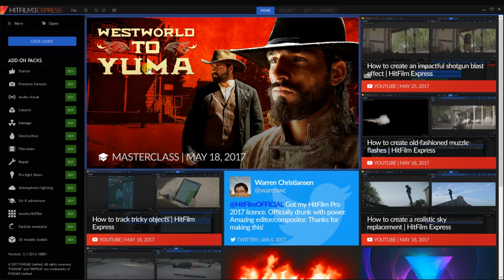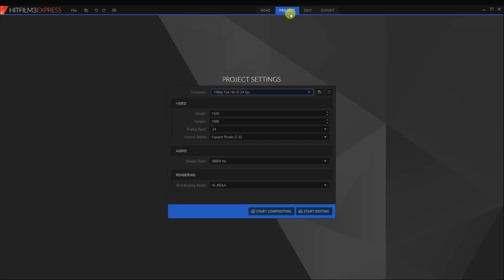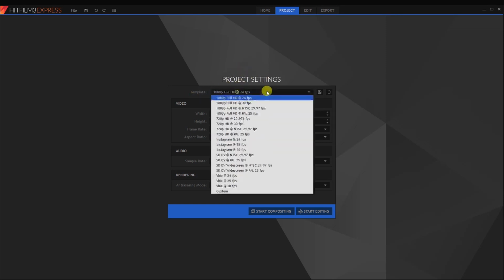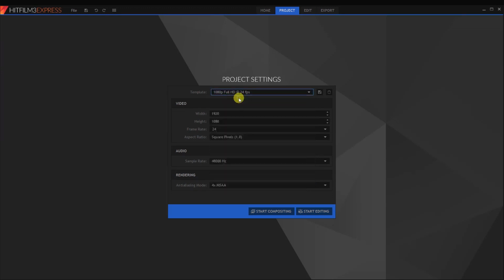So to start off, you want to go over to the left-hand corner and press New. It will take you to your project, and right here you'll have a template. It'll give you a full range to use. It even has Instagram. I know for a lot of you social media marketing agents out there, this is going to be perfect. Just to keep it simple, we're going to stick to 1080p. Of course, you can customize it however you like. Once you're ready, just press Start Editing.